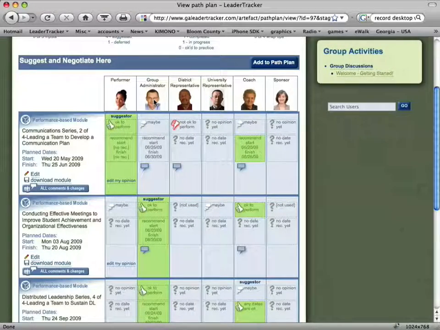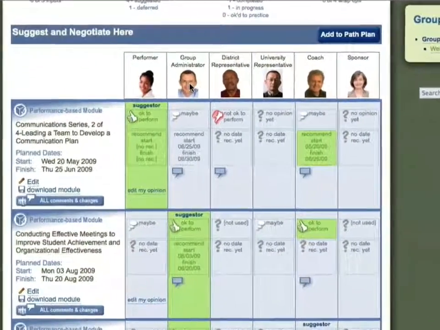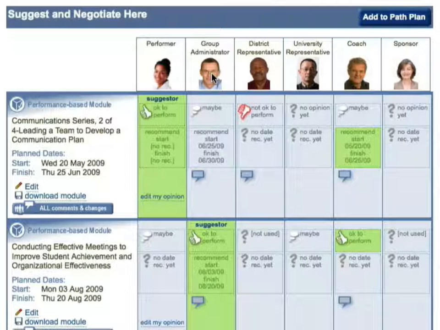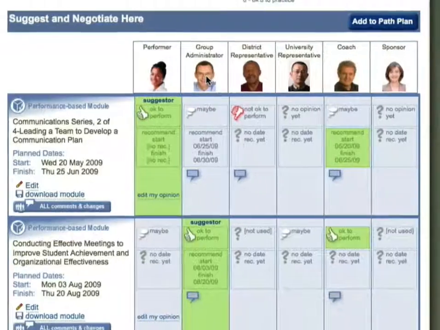In our scenario, our candidate Pat feels very uncomfortable and unprepared with developing communication plans. So a few days ago, Pat logged into Leader Tracker and suggested the team include this performance-based module that you can see at the top of the list in the Pat plan. Even though she had a course on this at university, she is still uncertain when and how to select the right strategy.